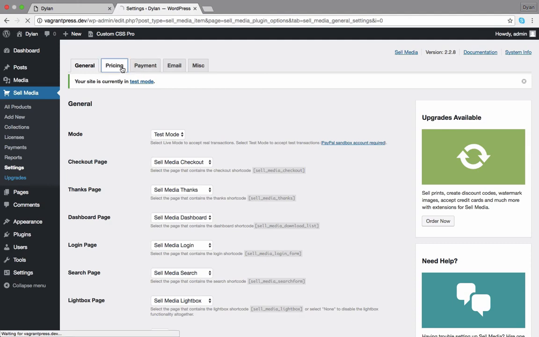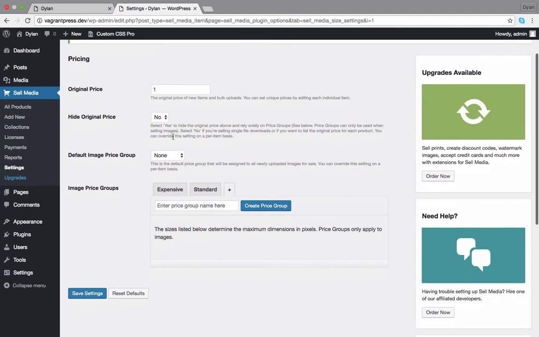Then go to the Pricing tab and set your pricing options. Insert your price groups here. Price groups allow you to create and assign different price options to different photographs.